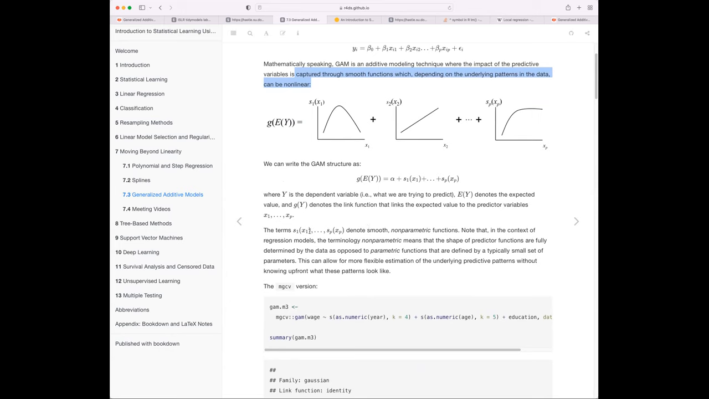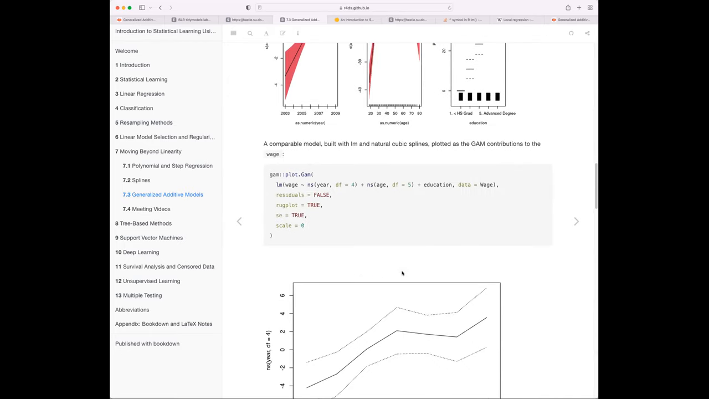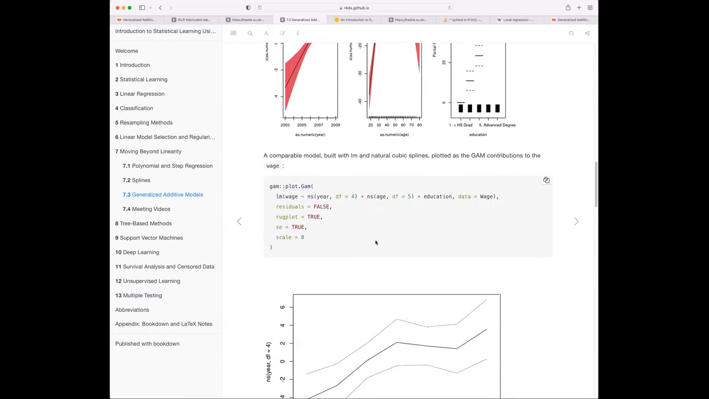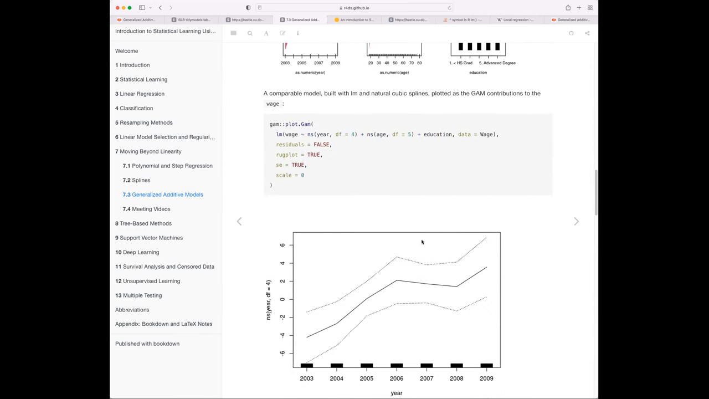All right. And then it says these terms denote smooth non-parametric functions. So in this case, you have a natural spline for year with 4 degrees of freedom, a natural spline for age with 5 degrees of freedom, plus a term for education. So this is how they're making this fit.